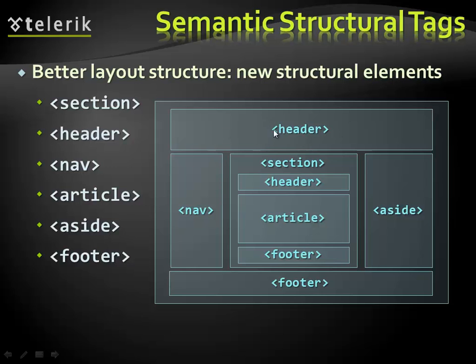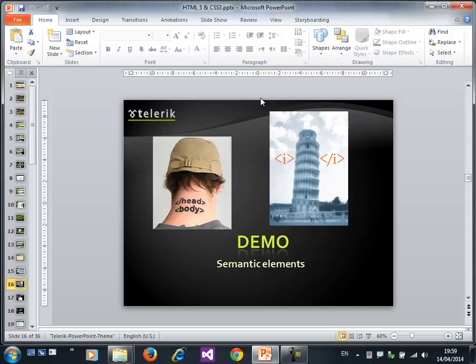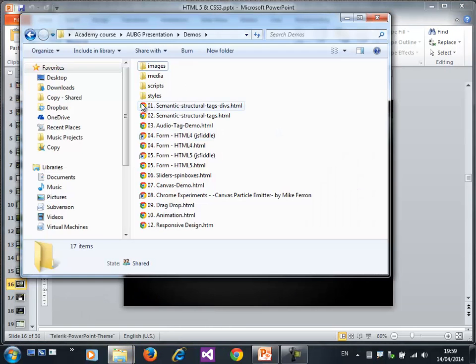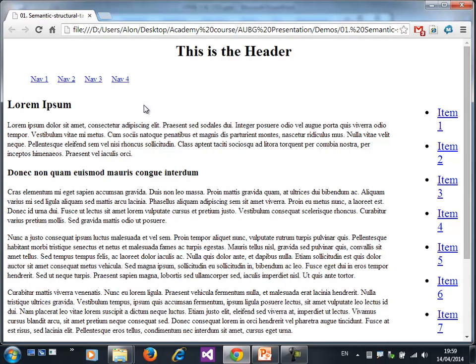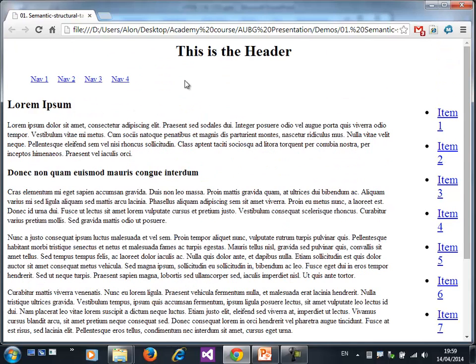The interesting part here is that those elements don't have any meaning. They have only a semantic meaning for the person building the page. I'll show you an example of that. So here's a website, a very simple one. We have a header here, we have a sidebar with some items, we have a navigation bar up here, and we have a footer down here, and some content in the middle.